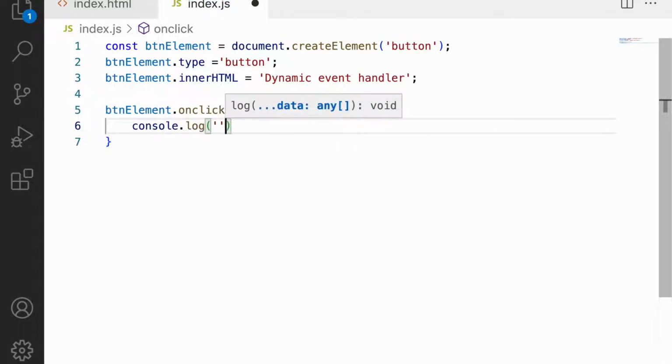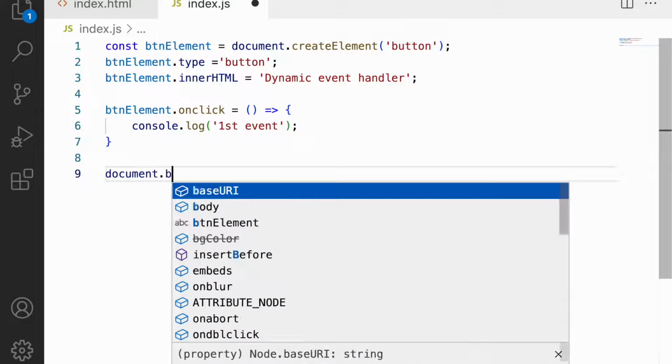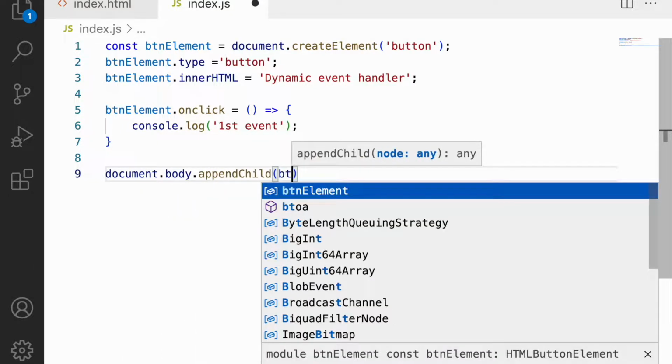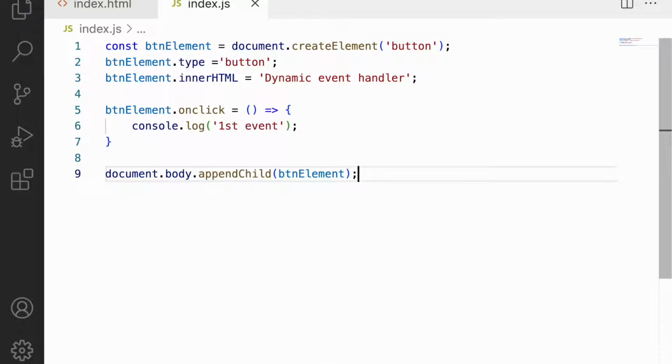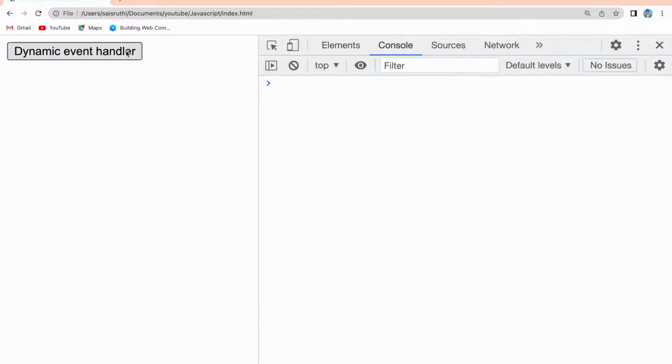Let me add the first event, and now let me use document.body.appendChild. I'm appending this child to the body content of the HTML, and whenever the user clicks on this button, that particular button will render this first event. Go here and reload. Now you got the button, dynamic event handler. Let me go to the console and click on this. Now the first event has been called.